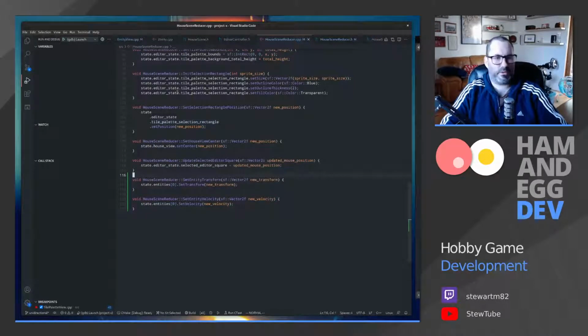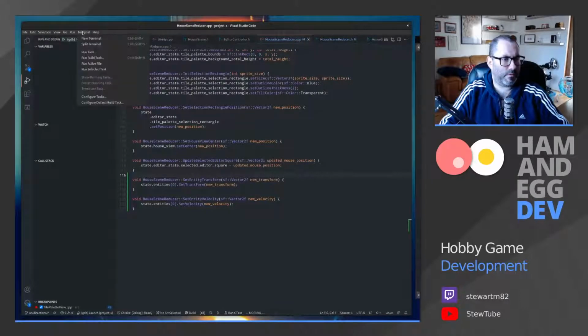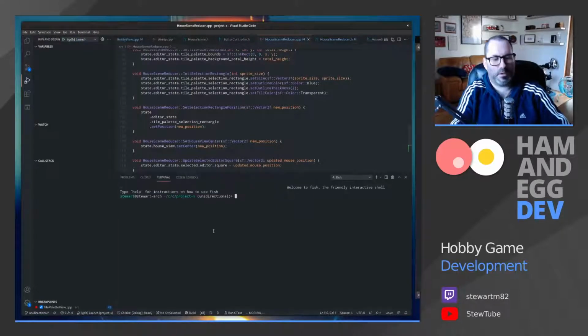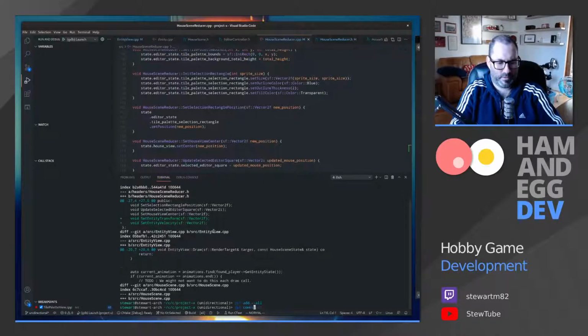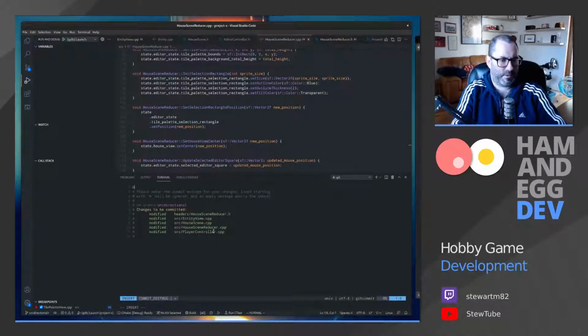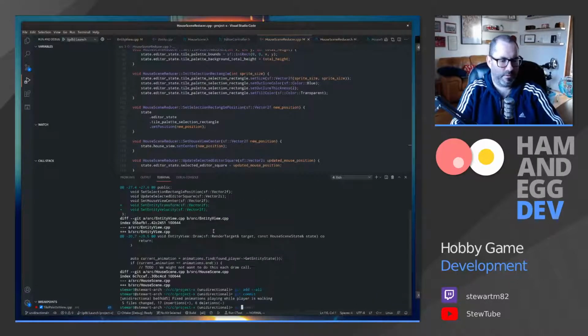That's actually really good. Where's the terminal? New terminal. All right. Okay, so git add all, git commit, updated, fixed animations playing while player is walking. All right.